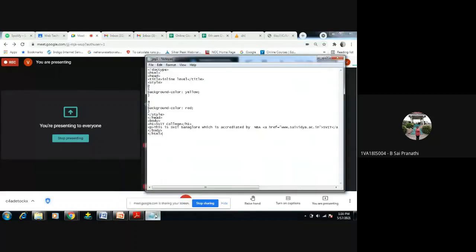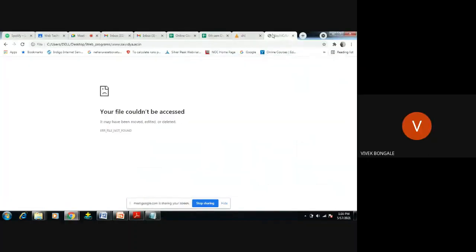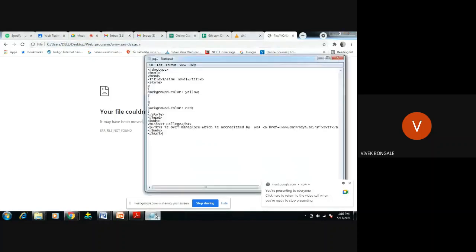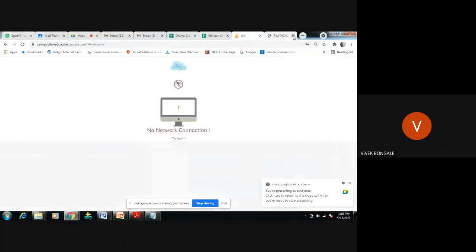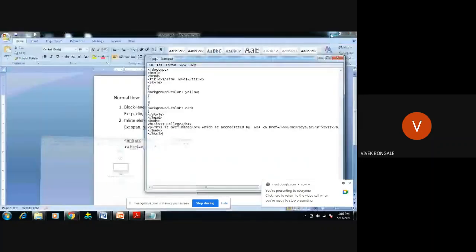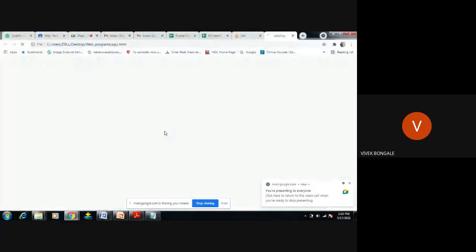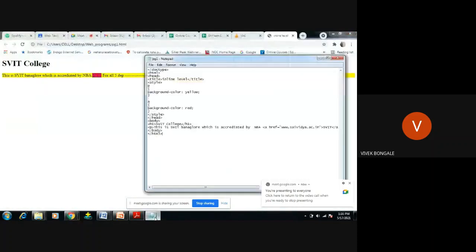This is the code I have written here. This is the code for non-replaceable, because here it is a combination of block level and replaceable elements. So we can apply a separate style rule for the block level and a different style rule for the replaceable element. So we call this non-replaceable.